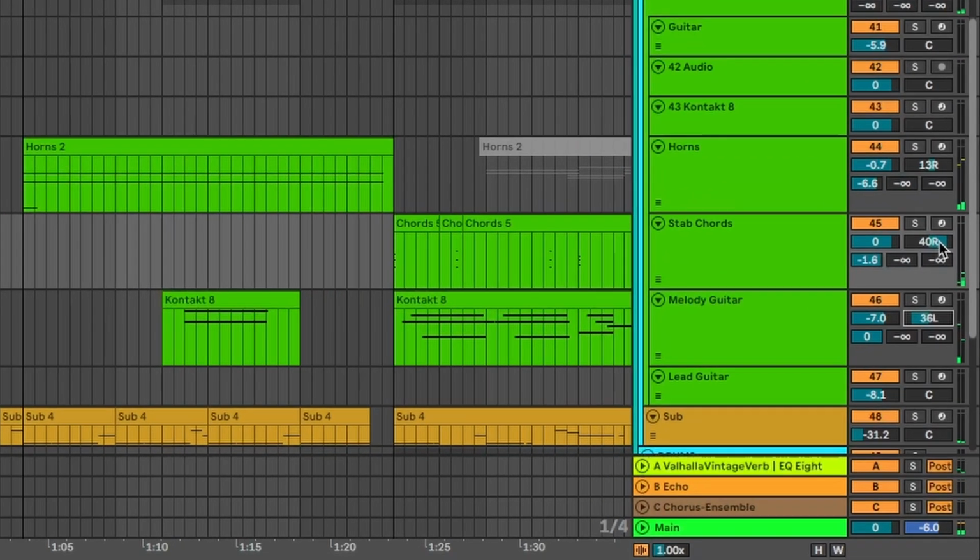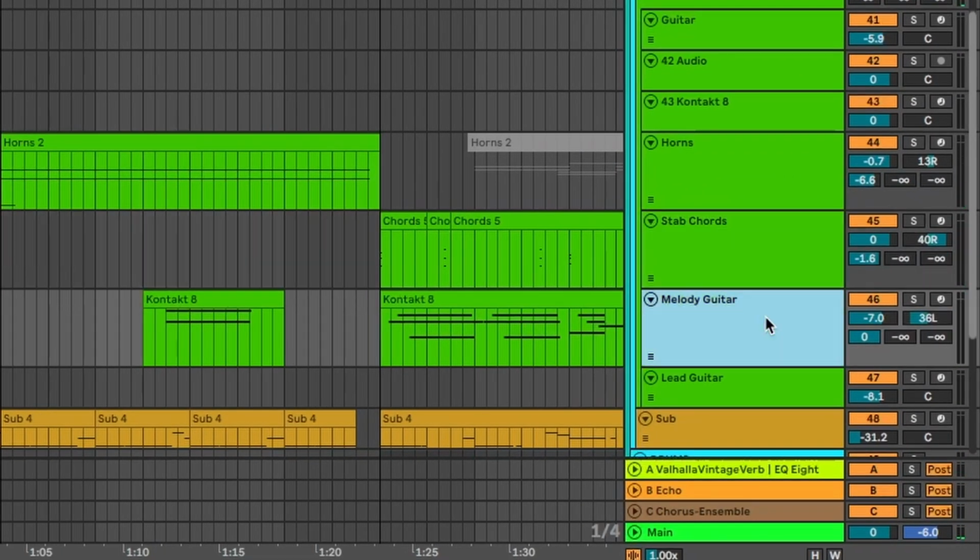So right about there, 40 with the stab and 36 with the melody, I think sounds great. And it definitely adds a lot more width, and you can hear the individual instruments much more clearly than if they were all centered right down the middle.